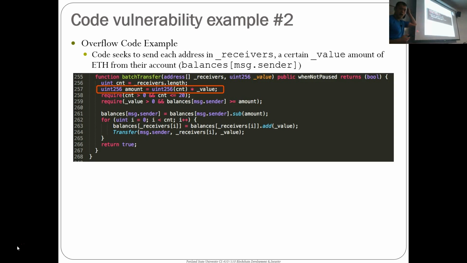Here's another one, and this is similar to the slide 2 slides ago for that ERC20 bug. So here's an overflow code example. This code seeks to send to each address in receivers. So I'm a sender. I want to send several addresses the same amount of money. Say I'm trying to distribute profits equally amongst my partners. So I send an array of receivers, and I say I want to give each one of these receivers 1 ether, some value amount of ether from this contract.